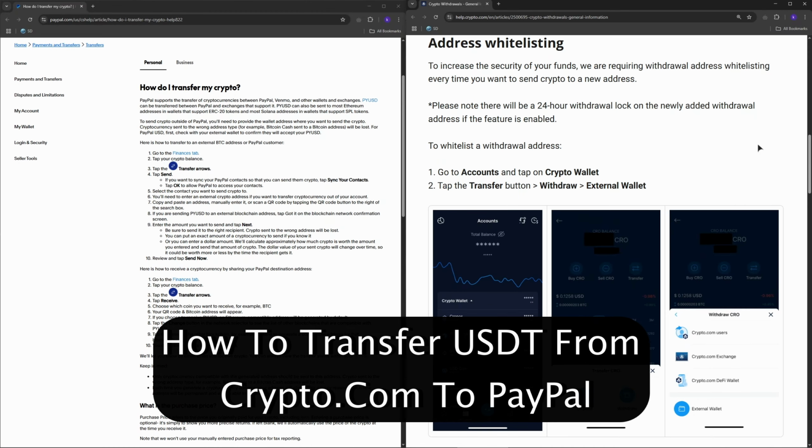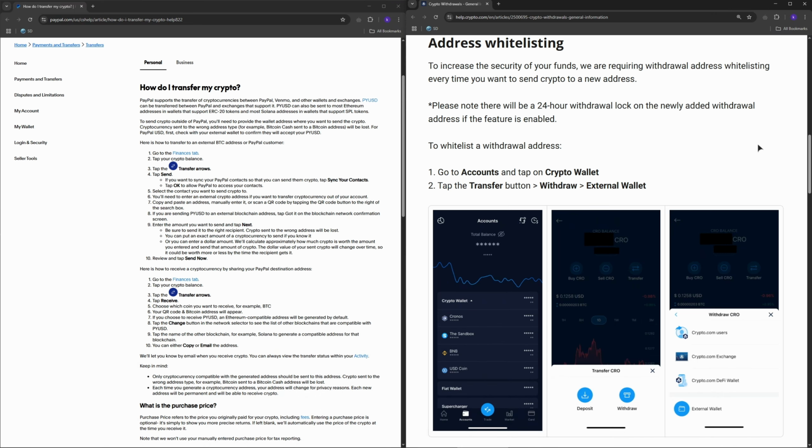So firstly, directly transferring USDT from crypto.com to PayPal is not possible since PayPal does not support direct cryptocurrency deposits. So guys, let us go through the steps that will actually allow you to do this.